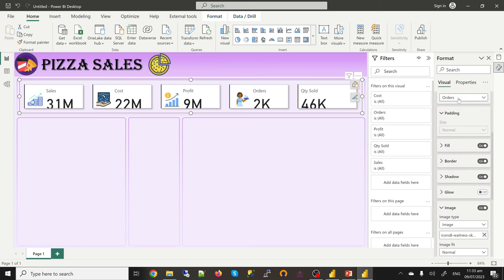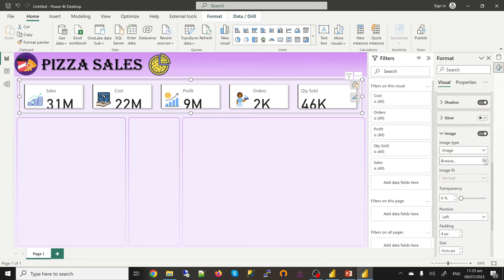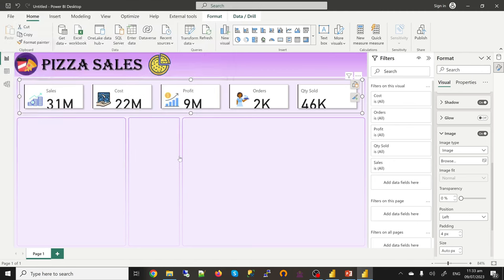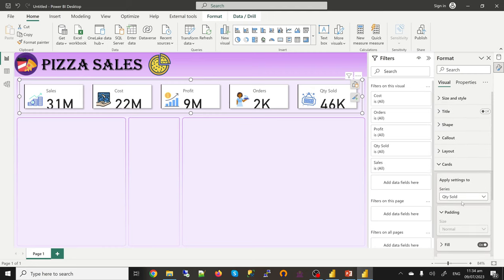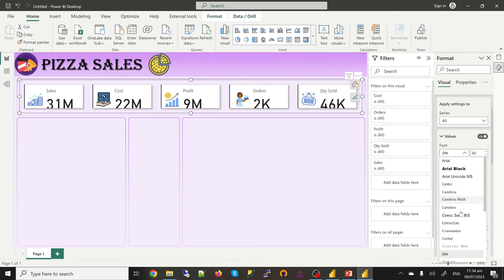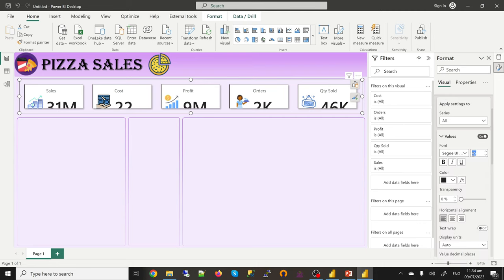Okay, so for quantity sold, let's select quantity sold, browse, and use this. Okay, so now I want to change the size, the font size. So let me go to callout. I want to use this. Change this to 25. Is it okay? Yeah.